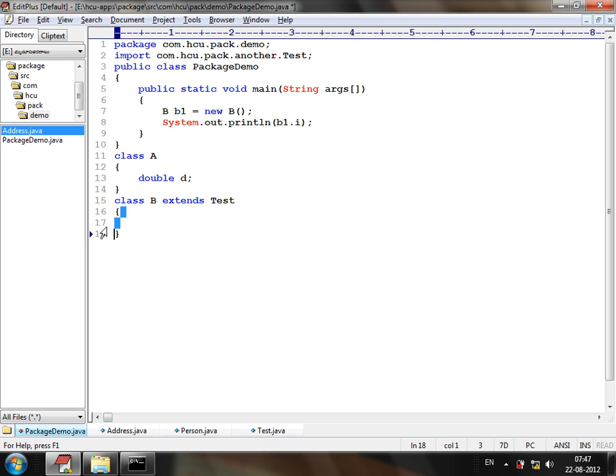Both public and protected can cross the boundaries of the package, but after crossing the boundaries, there are some restrictions. There are some differences between protected and public. Understood? And this will complete the packages and access levels.